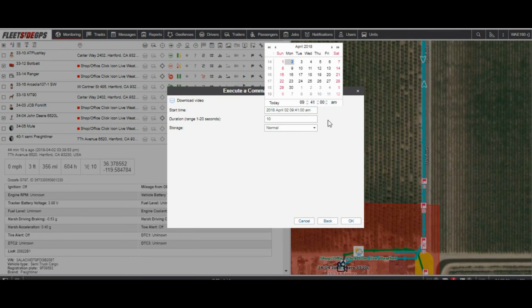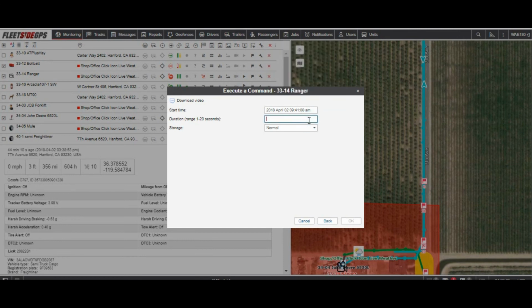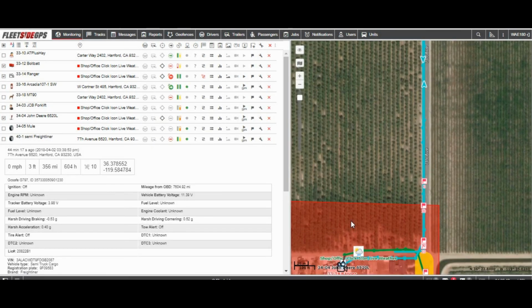I'm going to hit AM. I want 20 seconds. And I want all. I'm going to hit OK. And it should make a little command symbol letting you know that it's sending out. You can see here where it did send the command out. And then what it'll do is it'll come back either here or it will come back to here and tell you that there's some video.